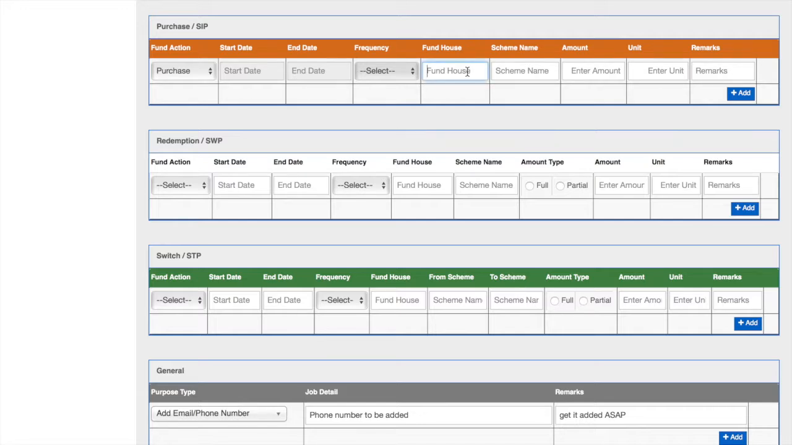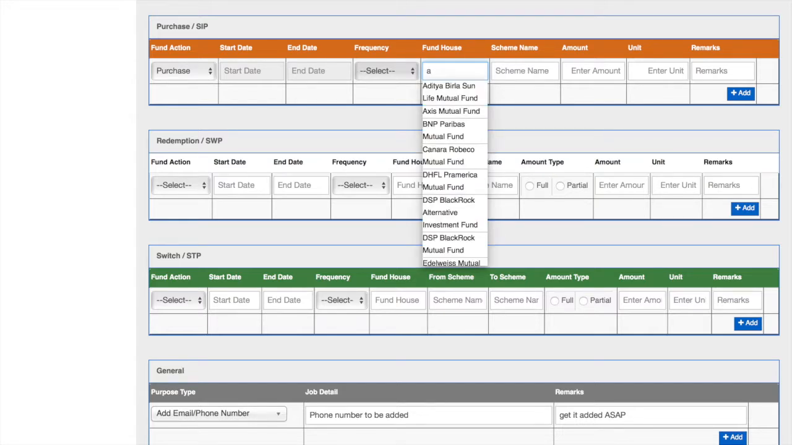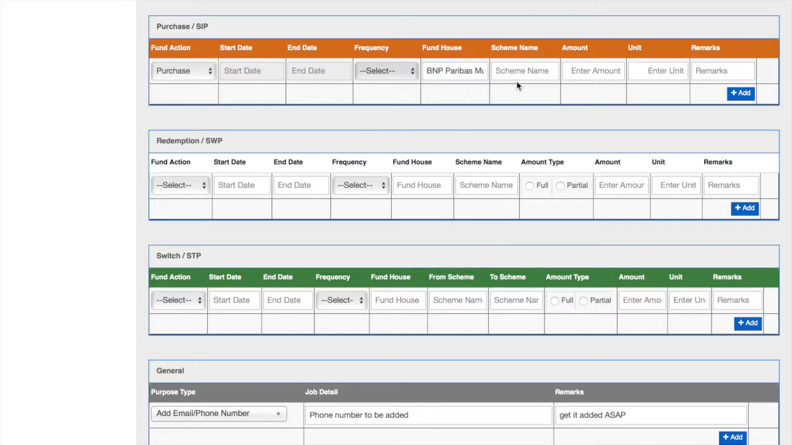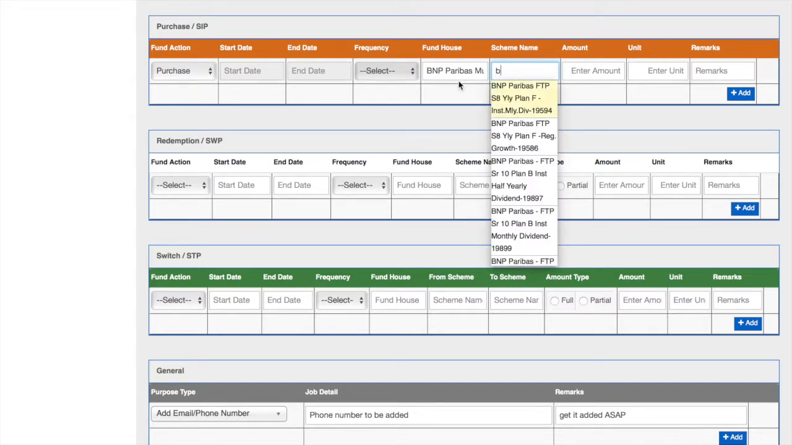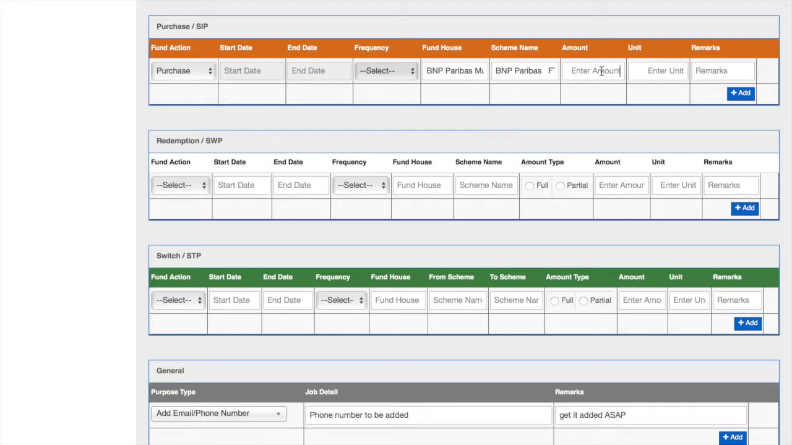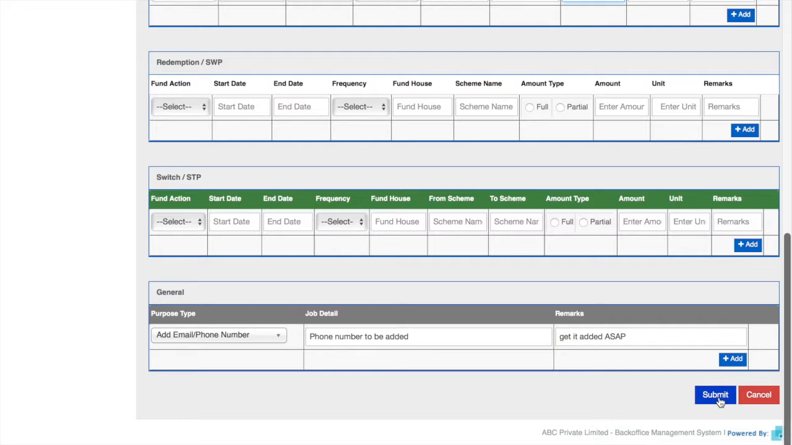Then in case of fund house, you just start entering anything and relevant fund houses will appear here. So it's a wildcard search. Whatever you enter, it will check everywhere in between. Based on this fund house, you will then find schemes. Suppose I have chosen this. Suppose you entered an amount. Either you need to enter the amount or you need to enter units. And then let's say submit.